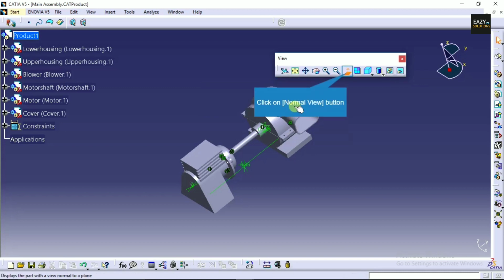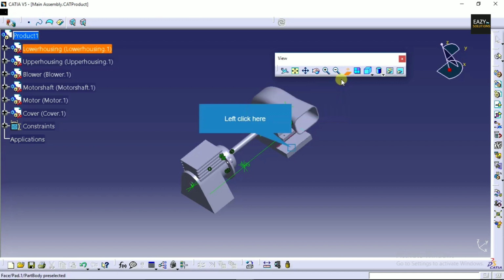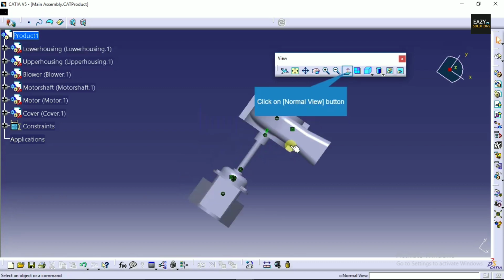The next option is normal view. As the name suggests, it will give us the normal view of the drawing whenever we select it. The normal view tool is used to orient the view normally to the plane in the current workbench.